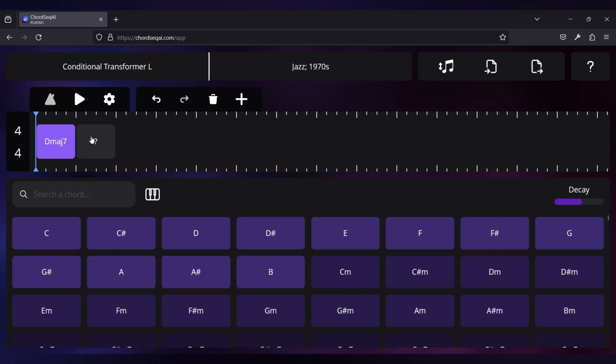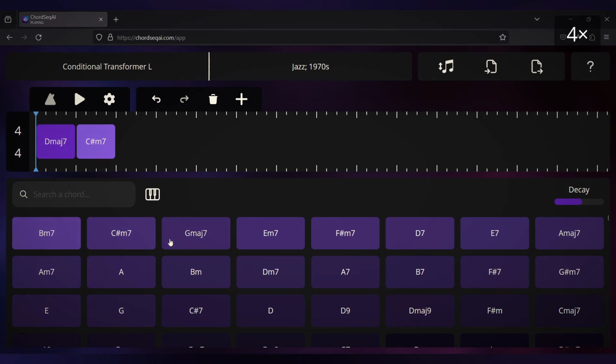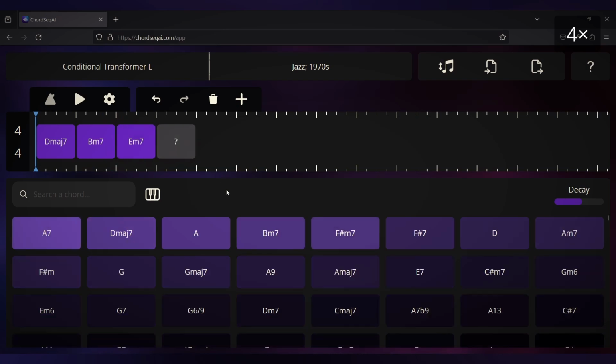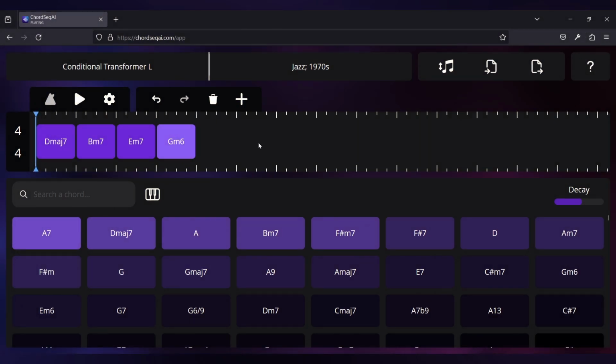Let's build a 4-chord progression like in the first chapter. Listen to your progression as you build it to get a better idea of what you are creating. Now that our creation is prepared, let's talk about some ways to improve your experience.